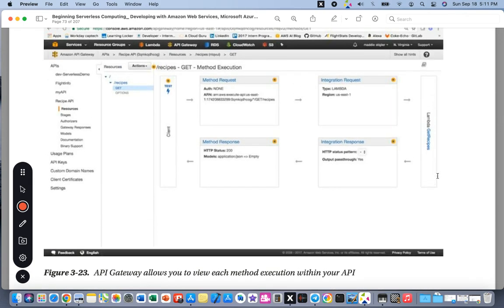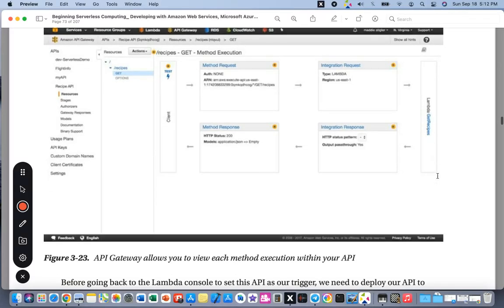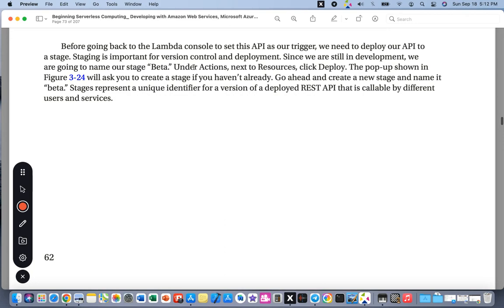API Gateway allows you to view each method execution within your API. Before going back to the Lambda console to set this API as your trigger, we need to deploy our API to a stage. Staging is important for version control and deployment. Since we are still in development, we are going to name our stage beta. It depends on your naming, whatever.